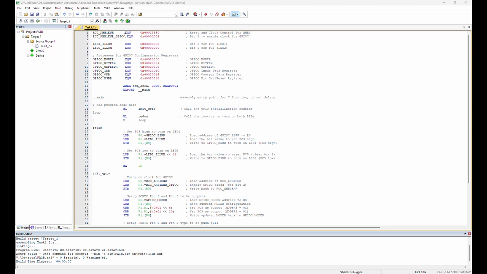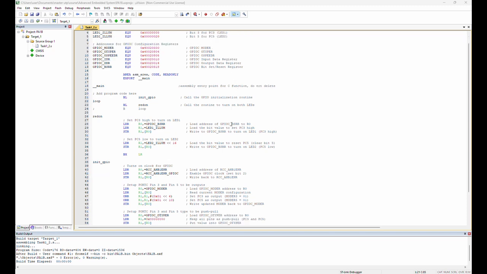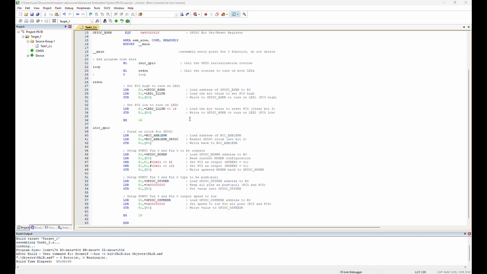So we need to add a clock for port C, which is this address. We can set a bit to it to enable the clock in GPIO. And we also change these variables to be GPIOC instead of A, because now we are using port C. So the rest of the code should be similar.